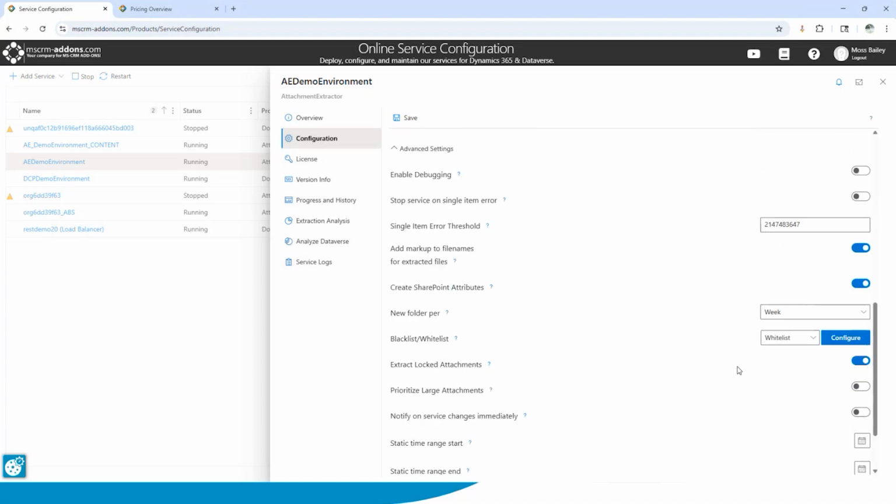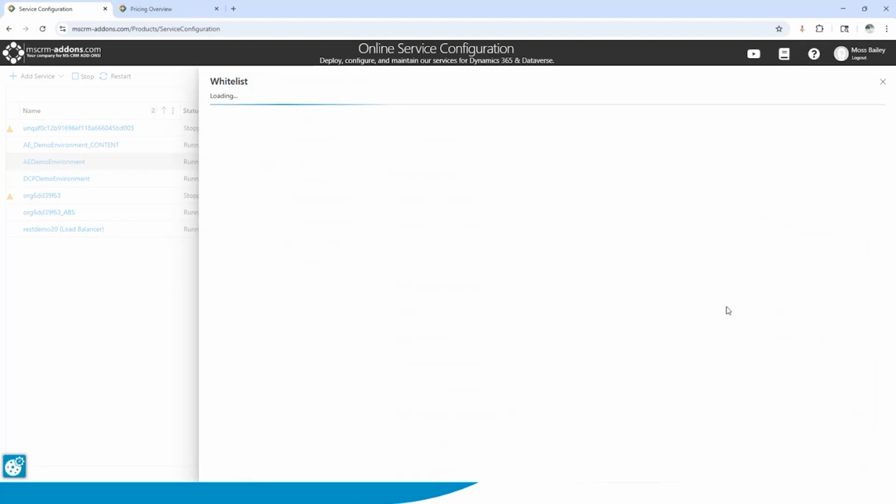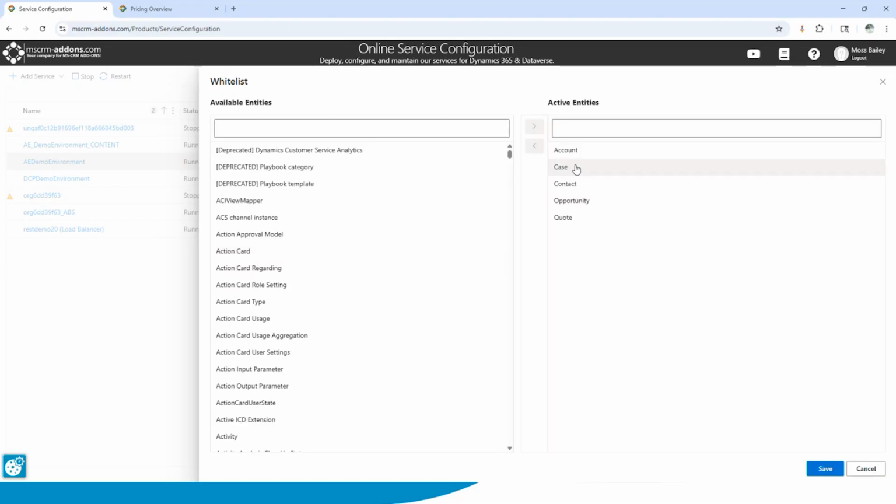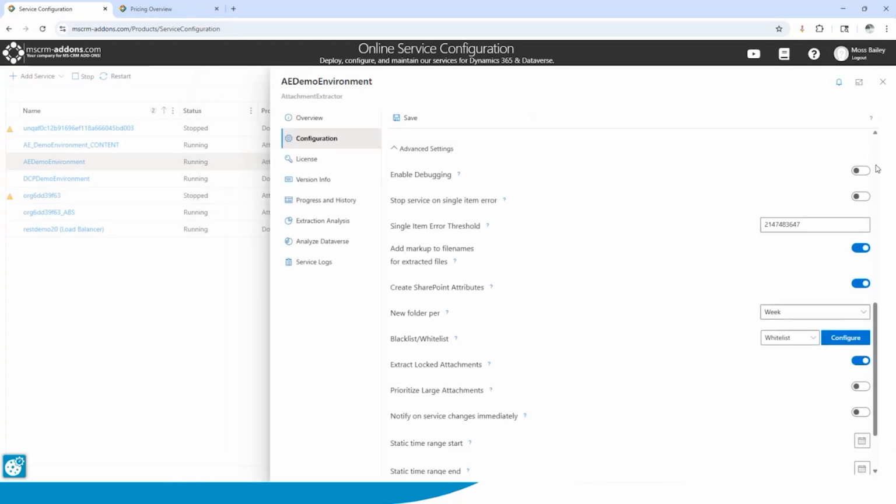Next, these are more admin settings. But next gets into a blacklist or whitelist filter. And that blacklist and whitelist is based off parent tables. An example of this would be if I hit configure whitelist, I believe I only have a few tables defined here. So yeah, only items that have a parent of account, case, contact, opportunity, and quote will be extracted. But I could also reverse that to be a blacklist and just say, okay, extract everything but, and then I could put in something like cases.